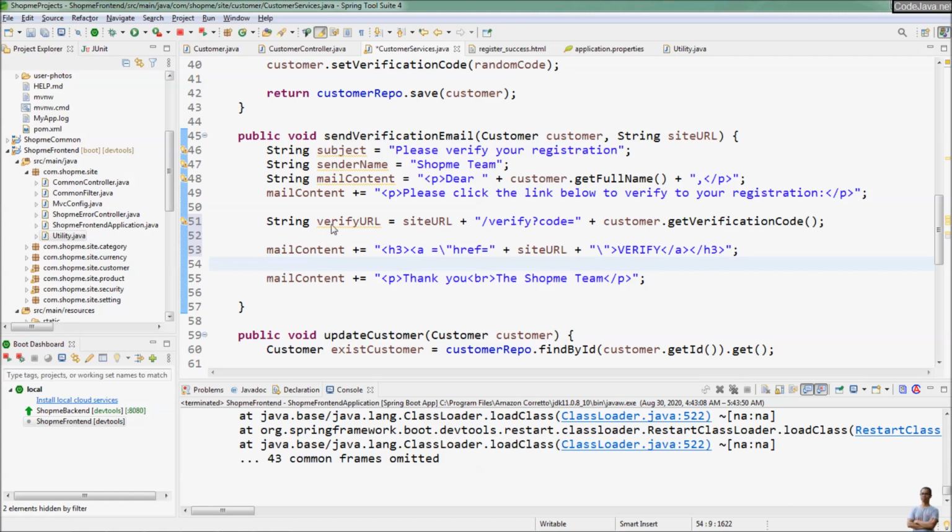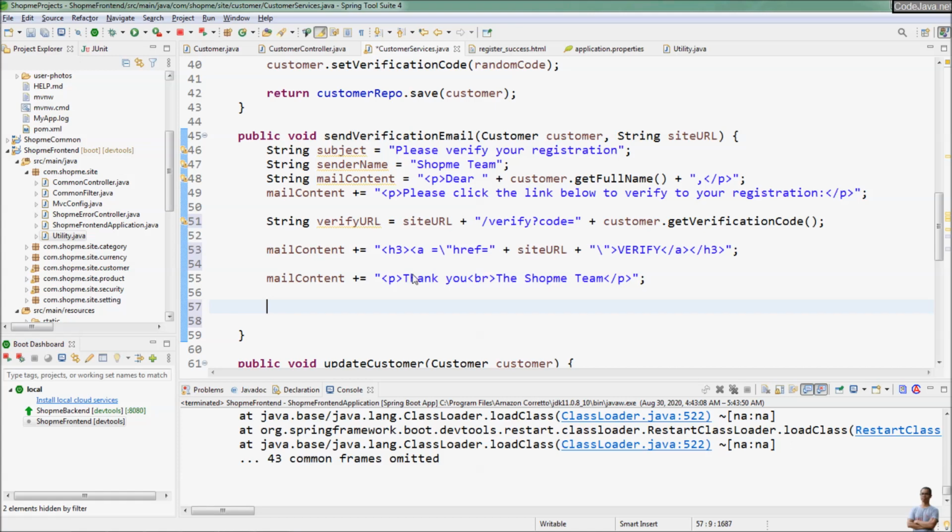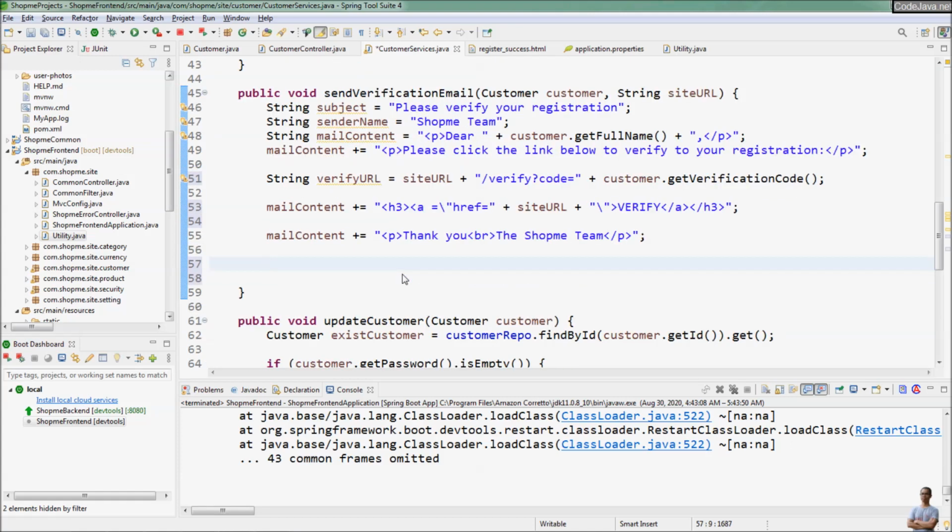Note that we include the verify hyperlink with the absolute site URL, so the user can click the hyperlink in their email, and then we pass the verification code into the URL, and later we will implement the handler method to check the verification code. That's for the content of the email. Now let's write the code to send this email.